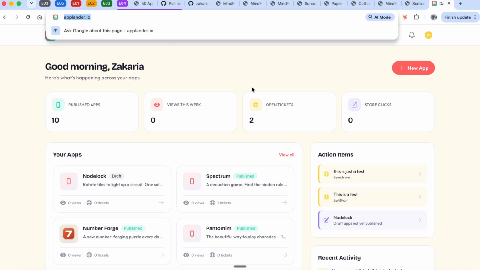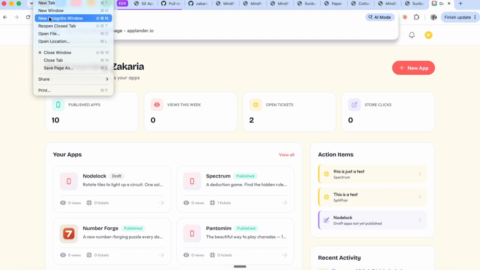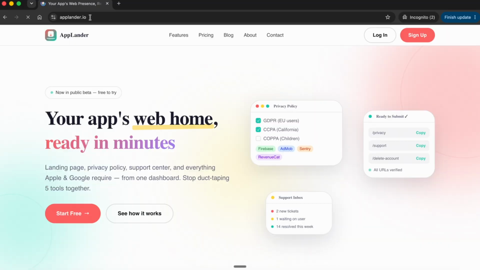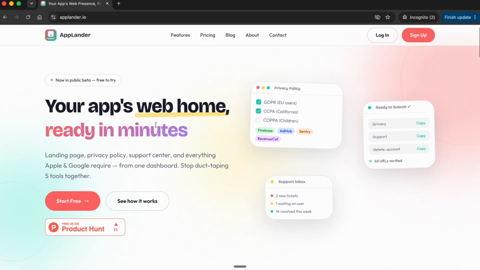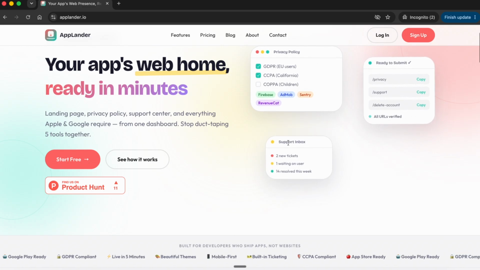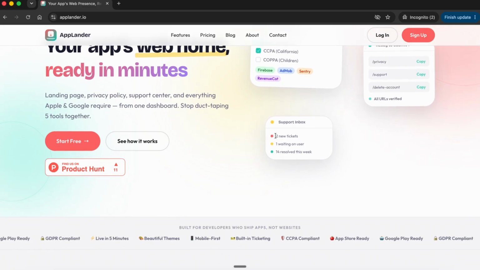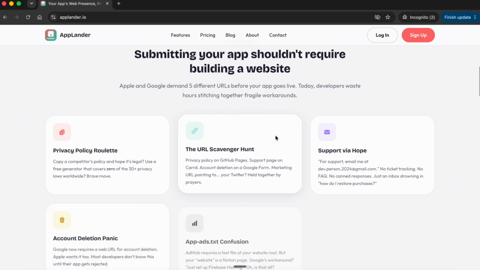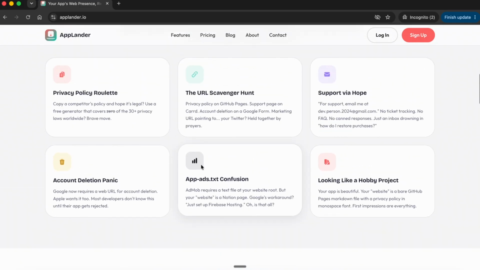Let me just, I'm logged in. Let's just open it in a new incognito. Or you can use this one. It has a very good privacy policy for support as well. It has a ticket manager and many other features that you can have. This one is mandatory for Google, the one that I said.